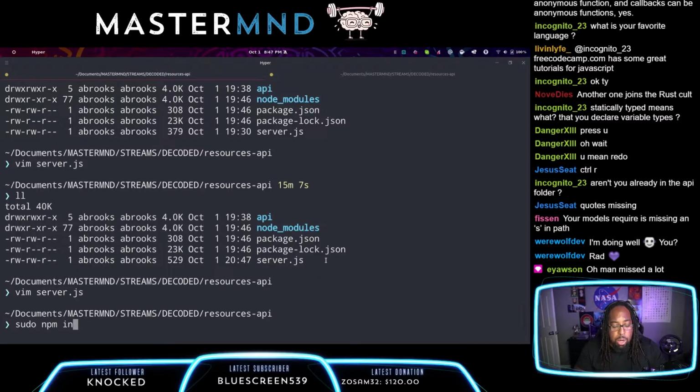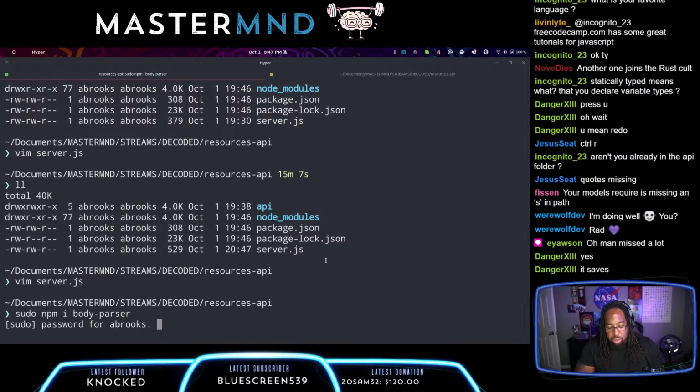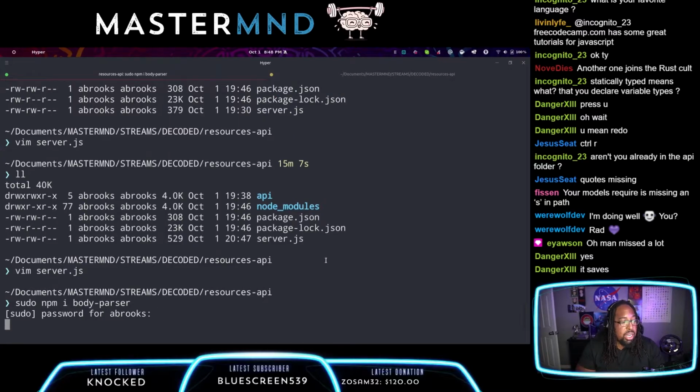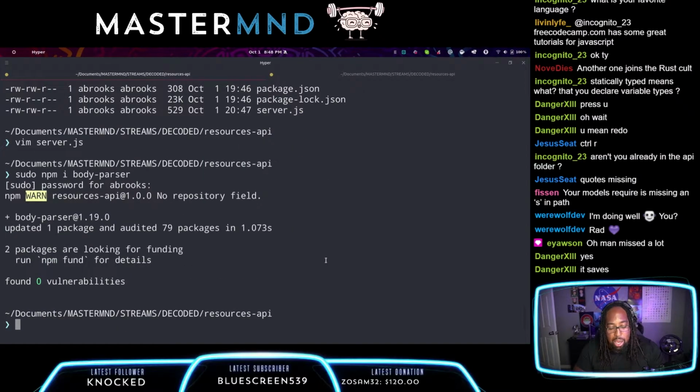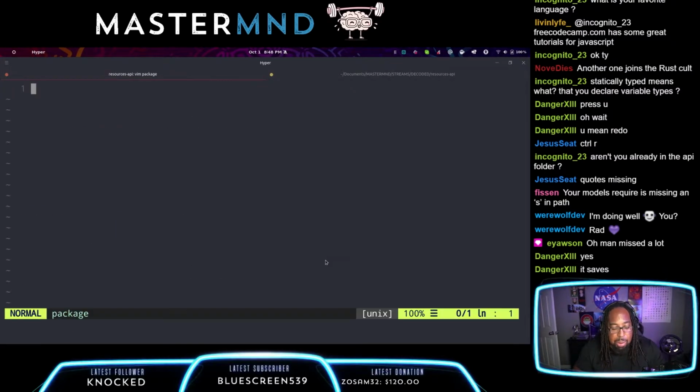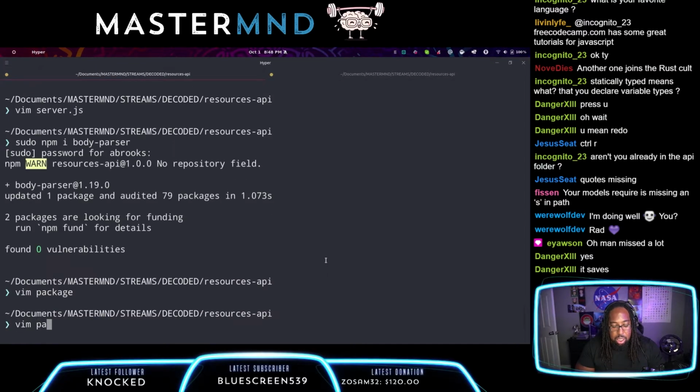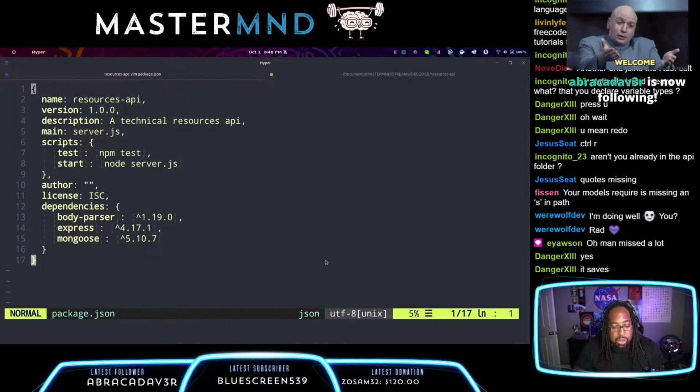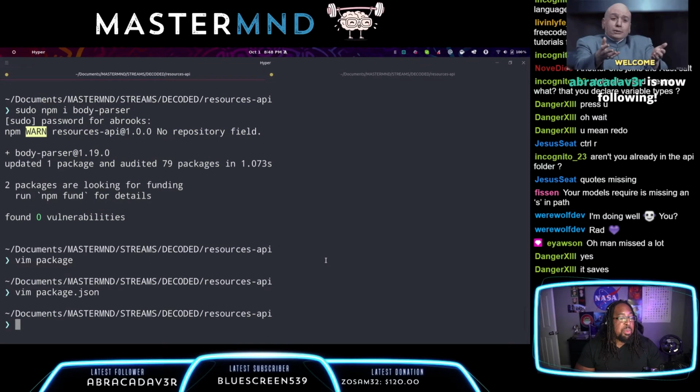Wait, you said npm -i, does that also save? Let's do npm -i body-parser, because I want to be a cool kid like you said. Yes, it saves. Nice. Okay, and we can confirm that it saves in our package.json, and it does in fact save. I appreciate that. We are the cool kids now.